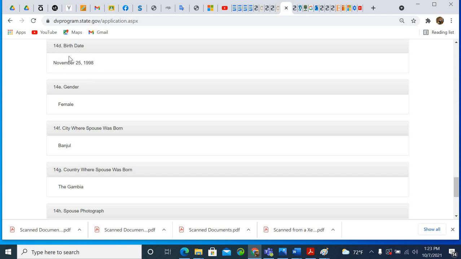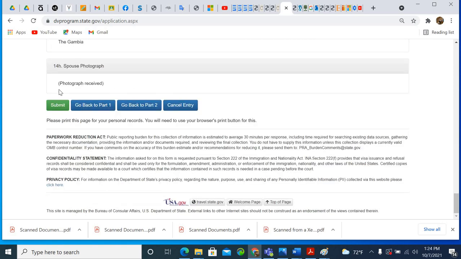But date of birth for my spouse, this is what I just did. It's not necessarily the correct thing. And it will also give you a rundown of your spouse information, like female, she's from Banjul, the Gambia, and I received the spouse photograph. Now I can submit. If I click on submit, they will give me a reference code. That code is what my tracking number is.